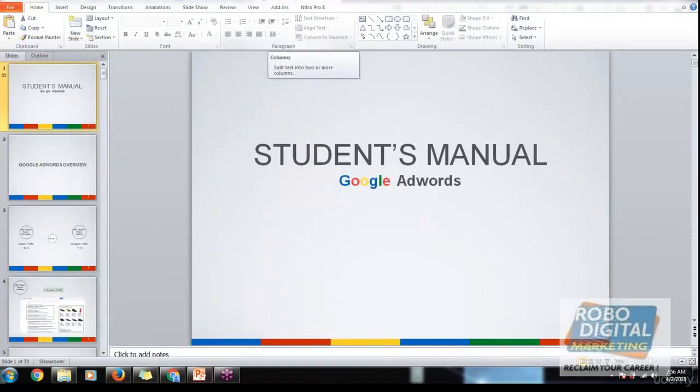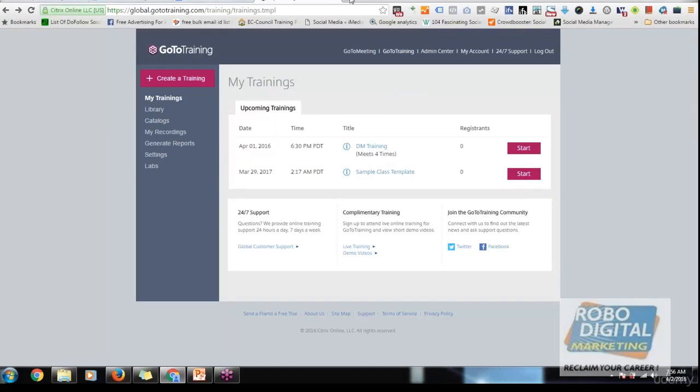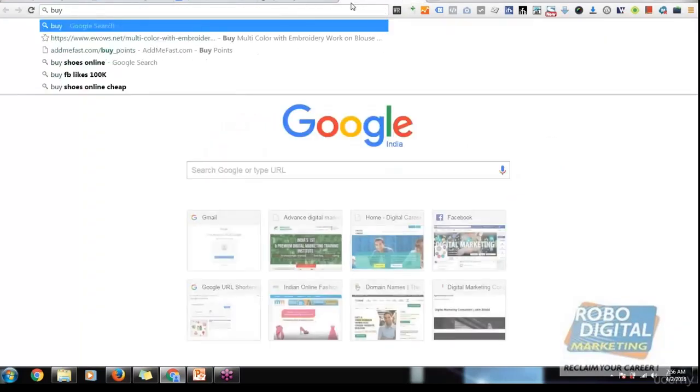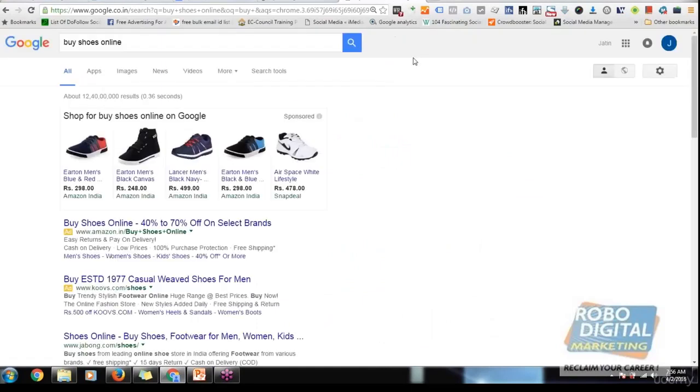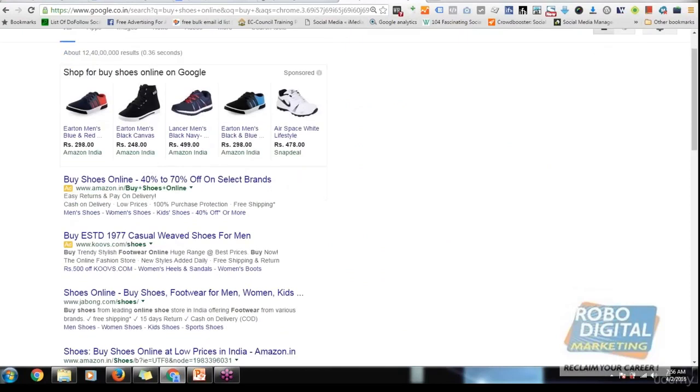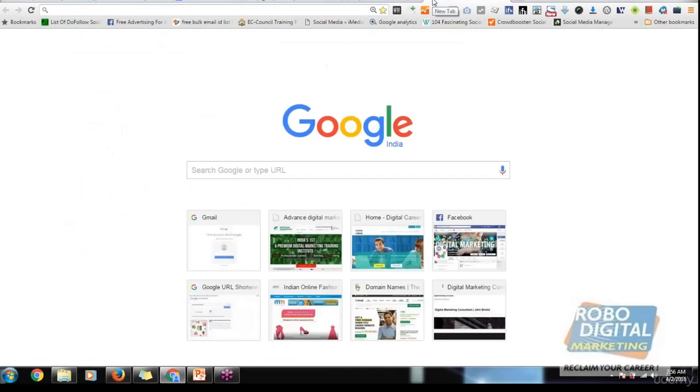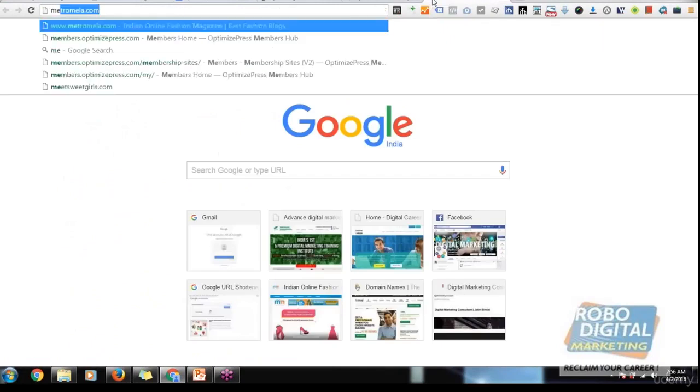Now, if I'm talking about Google AdWords, first of all, you have to understand what Google AdWords is. It is a platform on which you can run ads. You can run different types of ads. The type of ads could be like this one. This is a shopping ad. You can run text ads, or if you want, you can even run banner ads. Let me show you the banner ad.